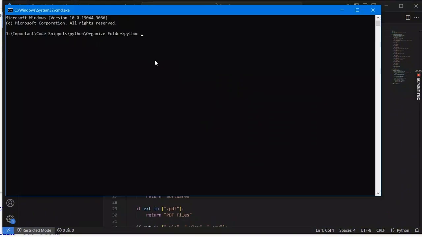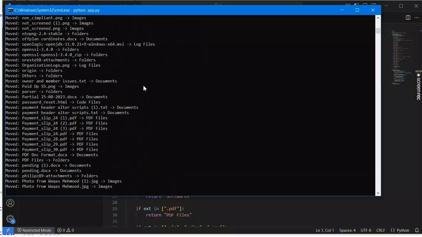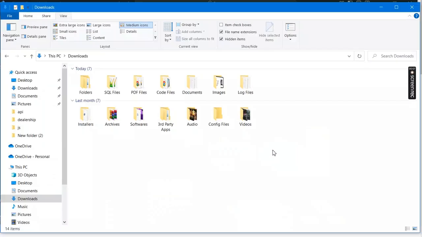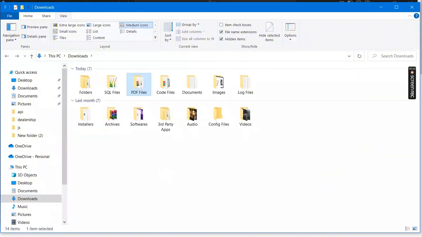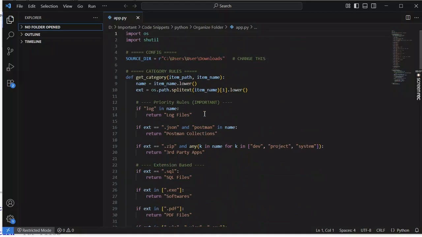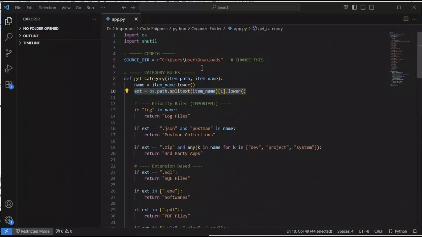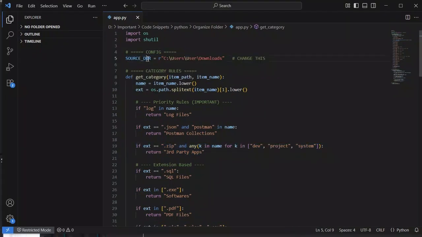I run this script and within seconds, boom, everything is organized. Images go into images folder, PDF into PDF files, code into code files, even zip files and logs are sorted automatically. No dragging, no manual work. This script basically turns your messy folder into a clean, structured system instantly. And the best part, it's customizable so you can organize files exactly the way you want.